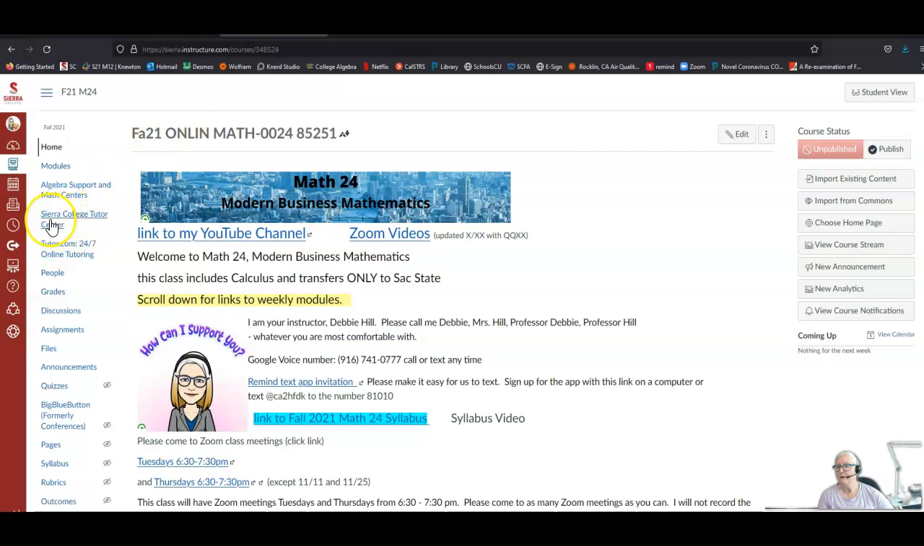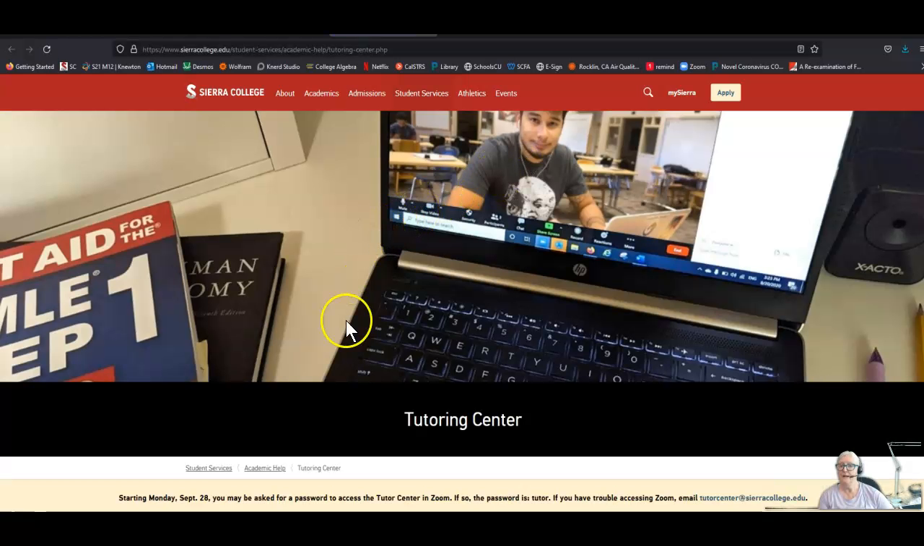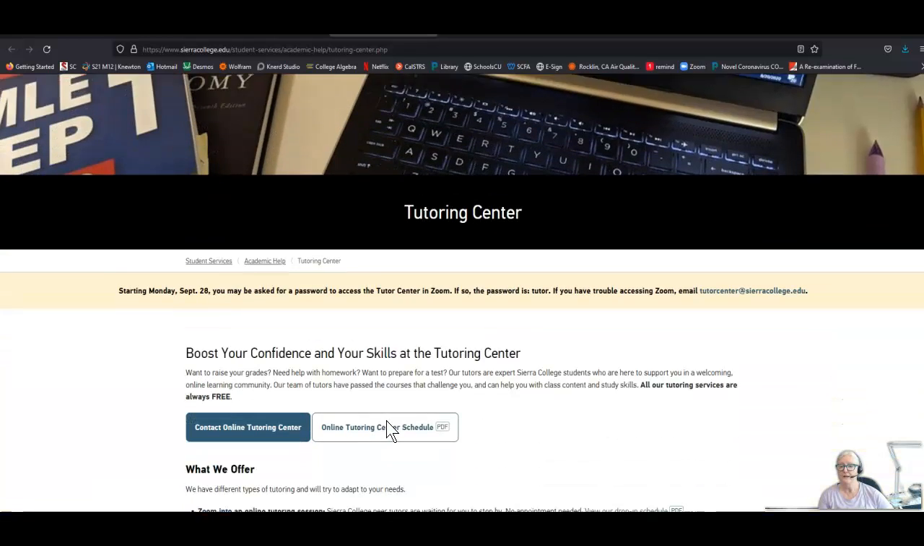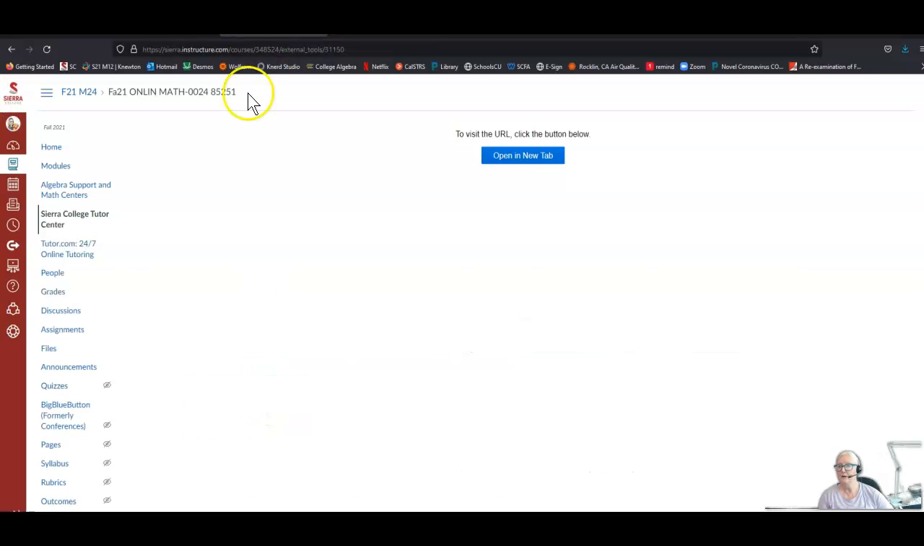And then the other button I've made here is the Sierra College Tutor Center. Also opens in a new tab. This is the General Tutoring Center. Any subject you're taking that they have a tutor for, you can get 1 hour of free one-on-one tutoring with a student tutor. So they have the online tutoring schedule and how to contact them available here. So that's another resource for you. I try to put your resources right at the top.